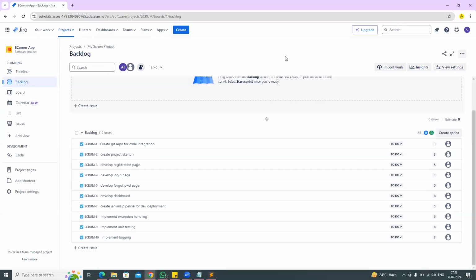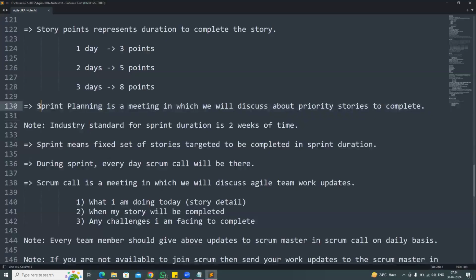Planning, development, design, and testing will happen in parallel when we go for agile methodology. Here there are 10 stories in the backlog. In real time, 100 or 500 stories can also be available in the backlog. All the team members can create the stories in the backlog. Now sprint planning will happen.